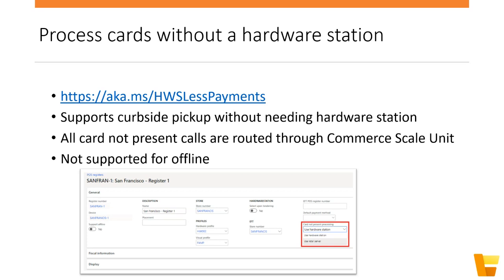So this allows you to take a CloudPOS and start doing curbside pickup immediately. You could do it on any device, no installs required, no hardware stations required, no physical payment terminals required. So it's a pretty cool feature.